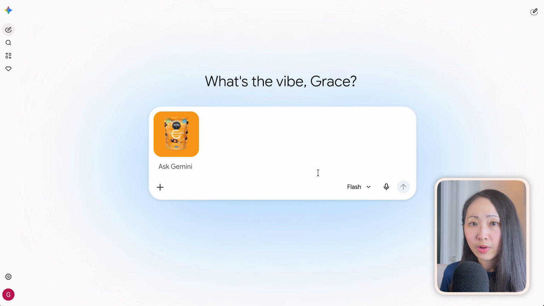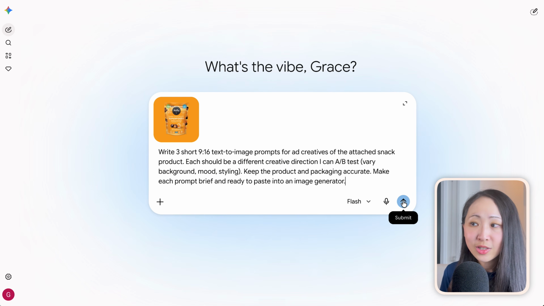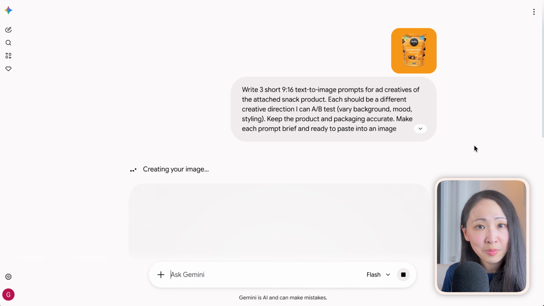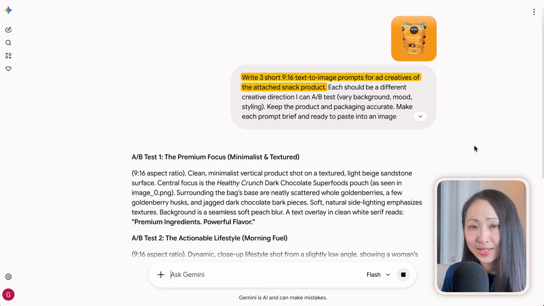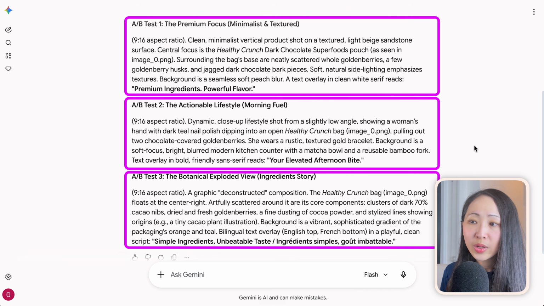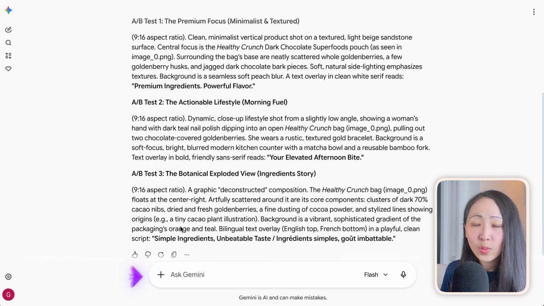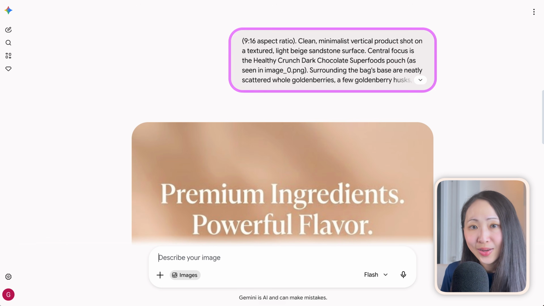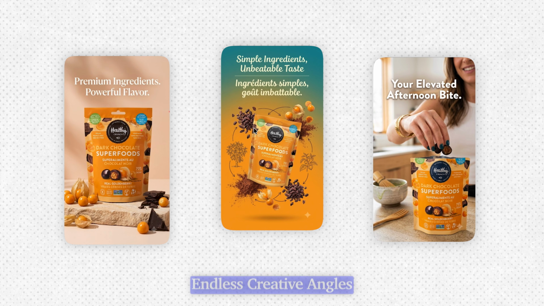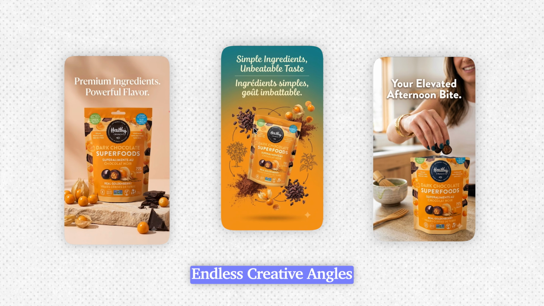Another very useful way for marketers is to ask it for A/B testing ideas. So instead of generating the image directly, we first give it the product image and then ask it to propose 3 text to image prompts for A/B testing purposes, with varied background, mood, and style. And Gemini will immediately give you image prompts with the testing angles. Then just pick any one you like, turn on Nano Banana in the same chat window, and generate the final ad image. So this way, you can have endless creative angles to inspire your campaign planning. And Nano Banana is really good at this.